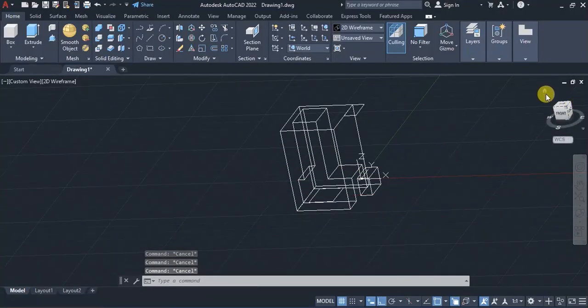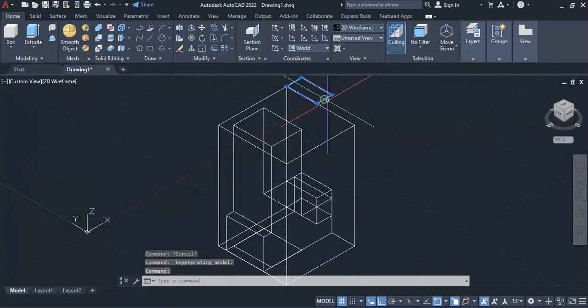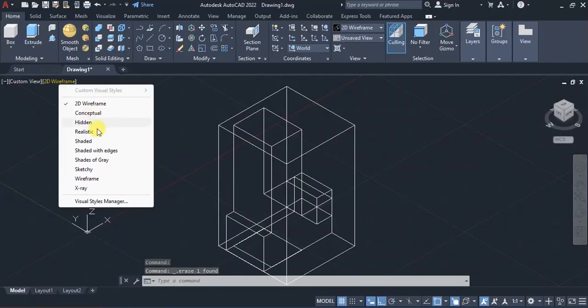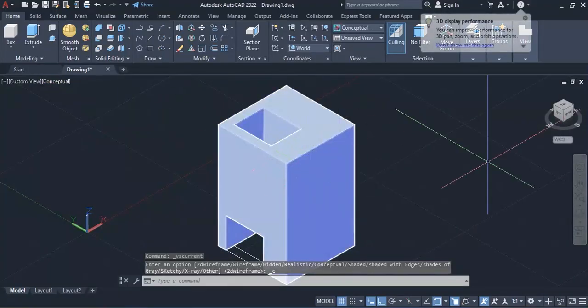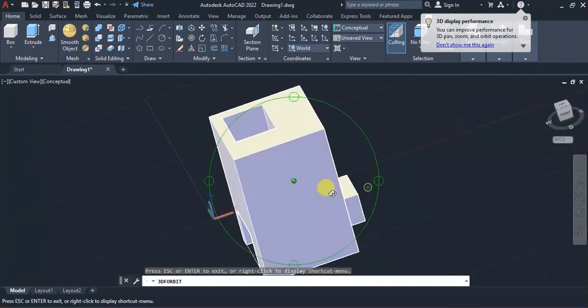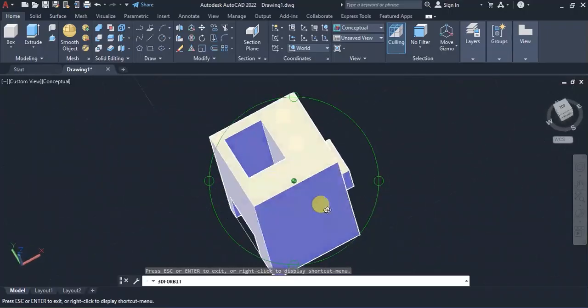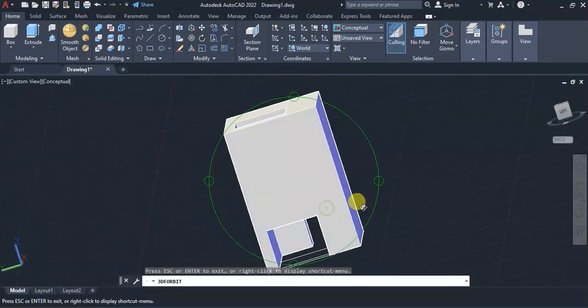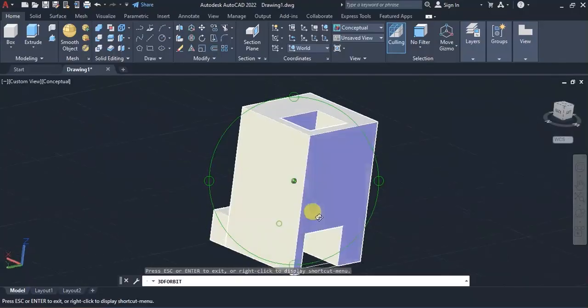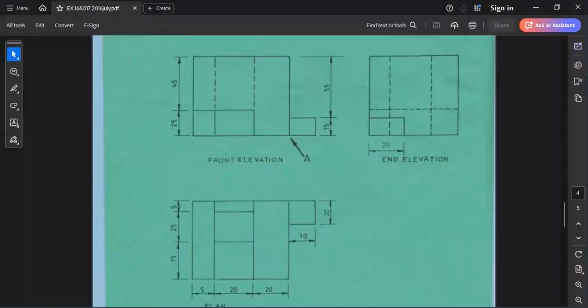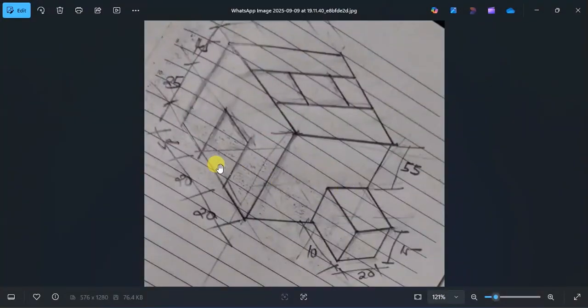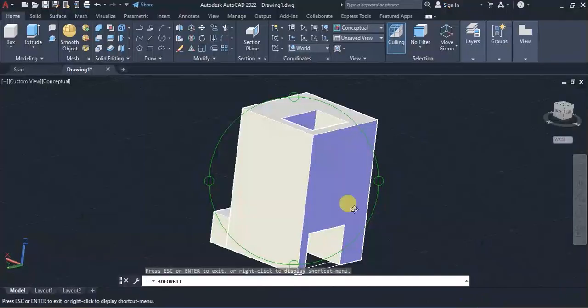So we come back to our home, then you can delete this particular 2D drawing. Afterwards, you can change our visual style to conceptual. Then we can give it a 3D orbit so that you can see the way it appears. So basically, if you come back to our drawing, from our sketch, you can see that this block needs to be on this other side, so we can make that correction.